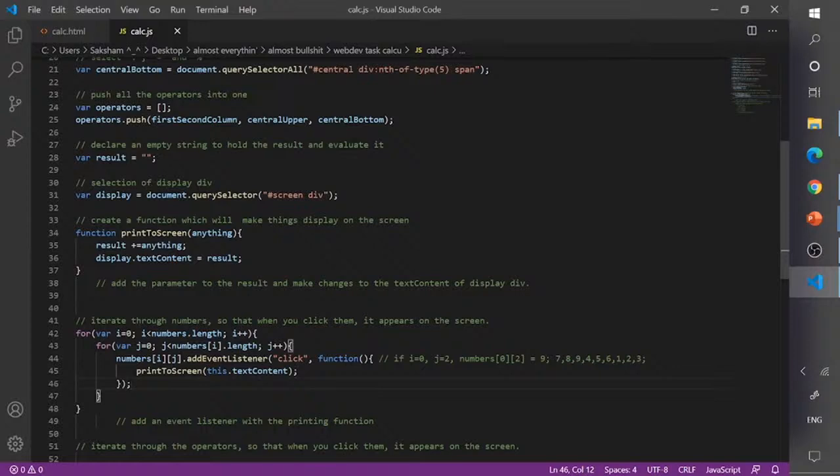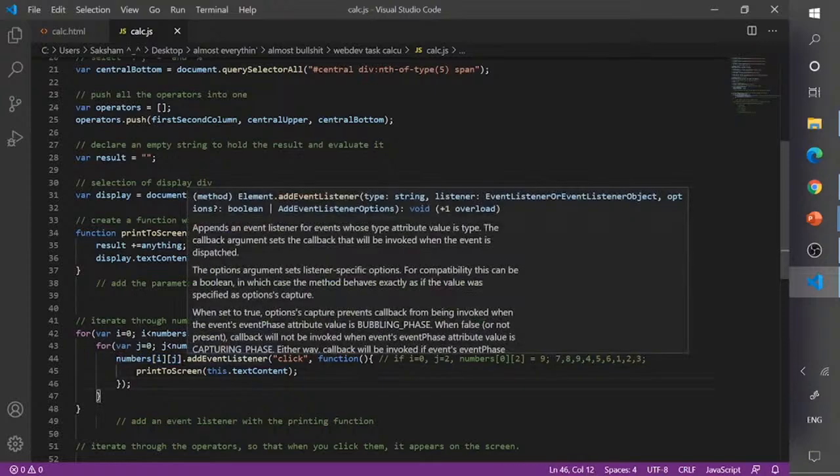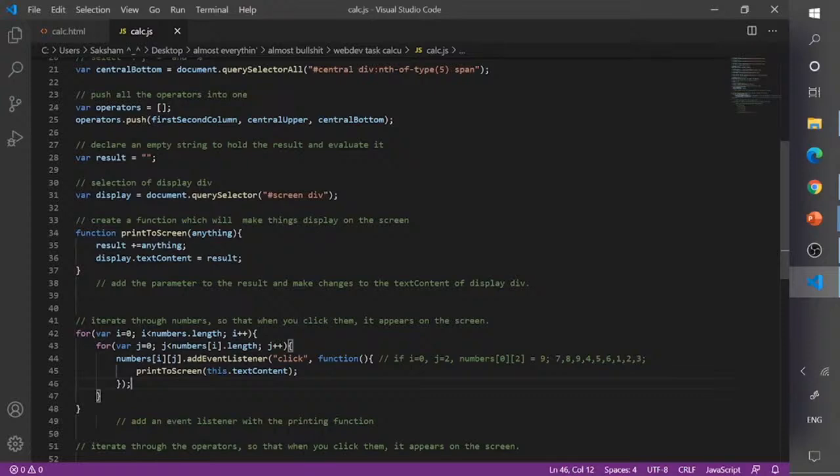So at a particular time, it checks whether this particular button is clicked, and then this keyword refers to the context of the object that we are talking about. Okay, so we are using these numbers i and j to refer to this, and then we hit the text content of that particular span, and then we use our already made function print to screen. So if I press the number 9, i and j verifies for 0 and 2.